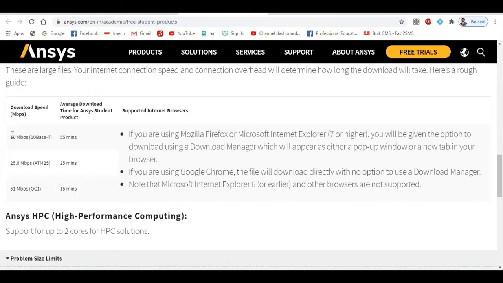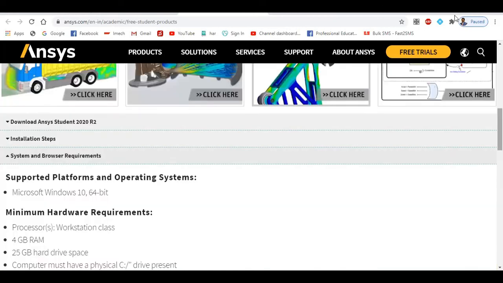How much download speed do you require? If you have 10 Mbps, the download takes about 50 minutes; with 25 Mbps, about 25 minutes; and so on. Based on your speed, you can estimate the time.